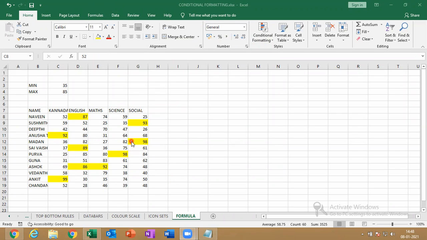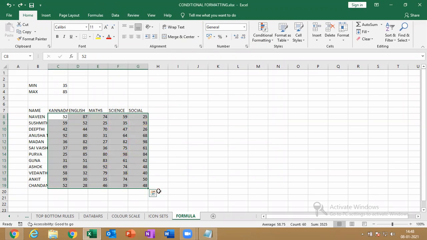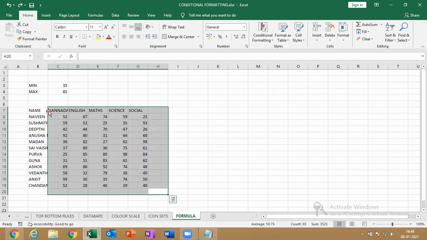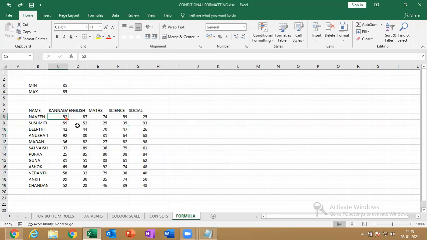Okay, from where? Okay, so until here it is okay. You have created a data with a minimum and maximum. Okay, no problem. So just select only this much.